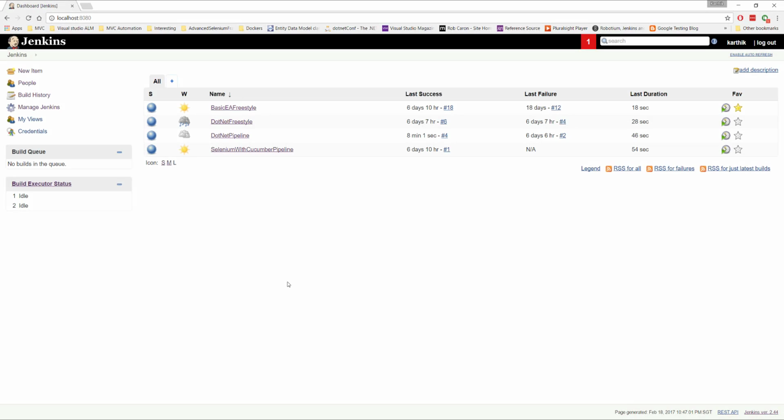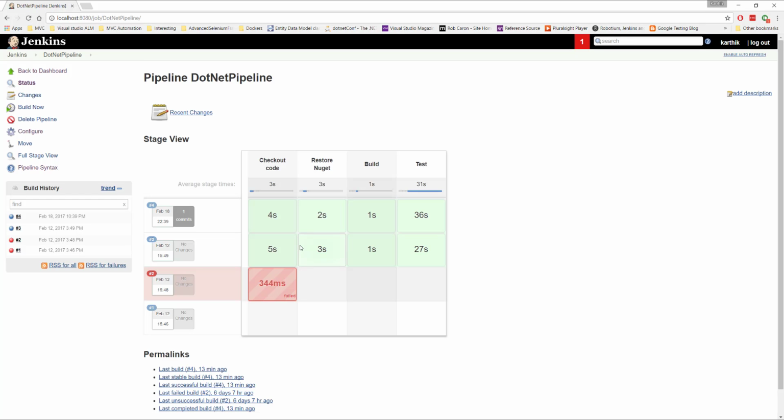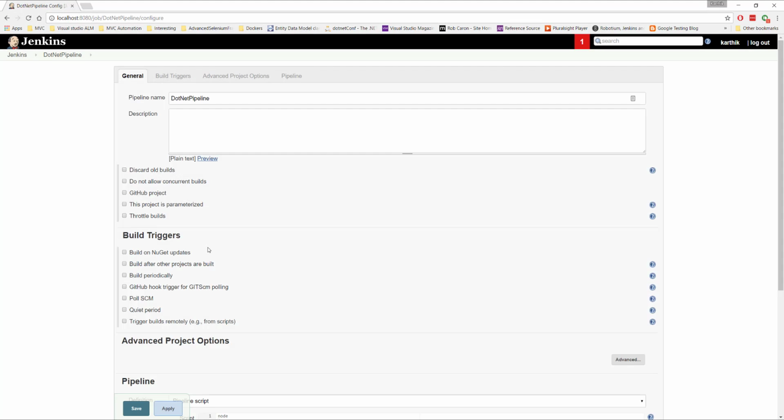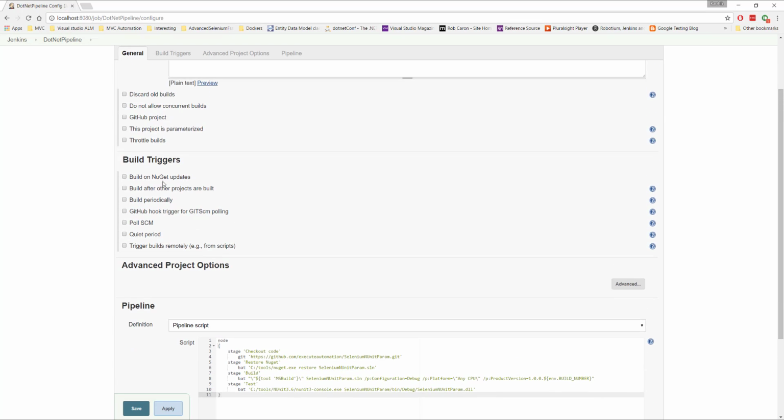In our previous videos, we were working on the .NET freestyle project, and then we also worked on the .NET pipeline project. Now I'm going to go to the .NET pipeline project once again, and I am going to configure a build trigger. As you can see, there are so many build triggers here, like build after other projects are built, build periodically, GitHub hook trigger, poll SCM, quiet period, and trigger builds remotely.